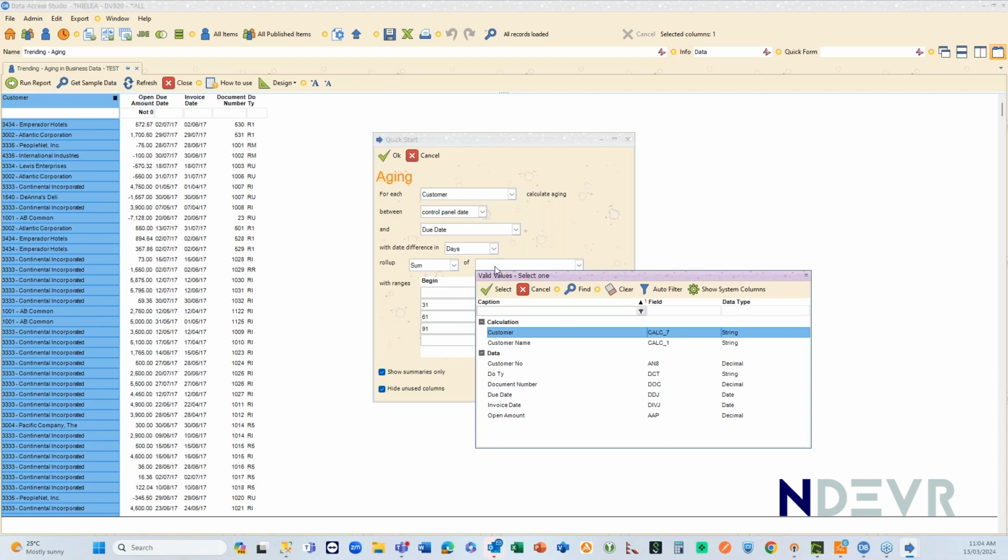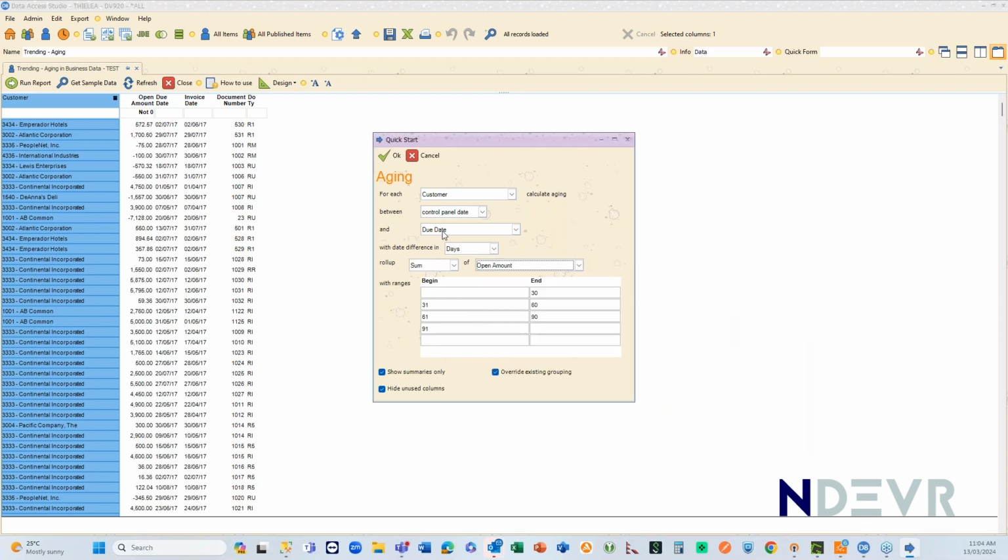And I'm going to use the open amount. So I'm going to roll up the open amount by my aging period. Here are my buckets down below with ranges. So my first one is from 0 to 30, 31 to 60, 61 to 90. And I can change these as I like. If I want to age it by week, I could go 0 to 7, for example, and then 8 to 14 and so on. I'll leave them like this at this stage.